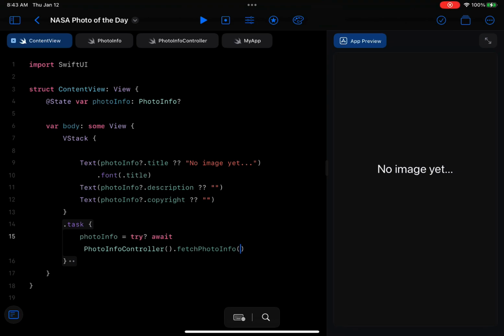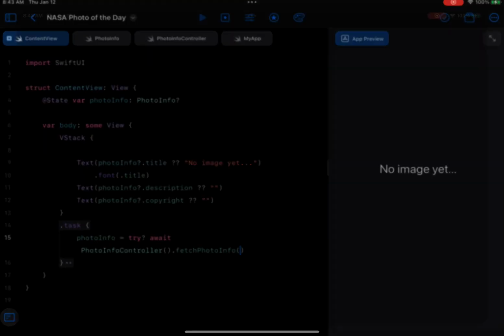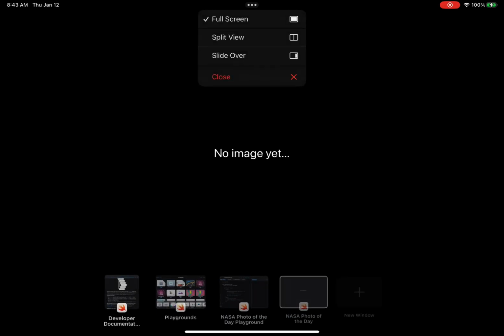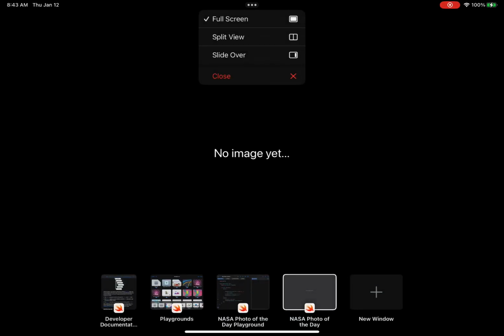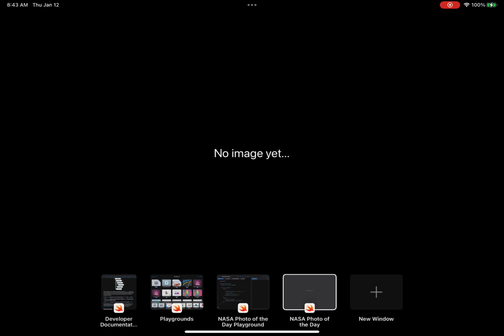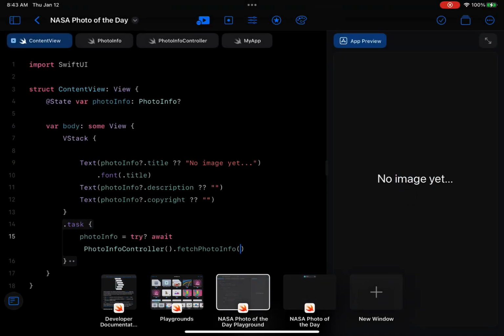But now our app should start to come to life a little bit. Now it should have showed up in the preview, but let's launch the app and try to see what's going on. We should get some info about the photo of the day. Still nothing. So we've definitely got a bug in our app and we have to go have a look.